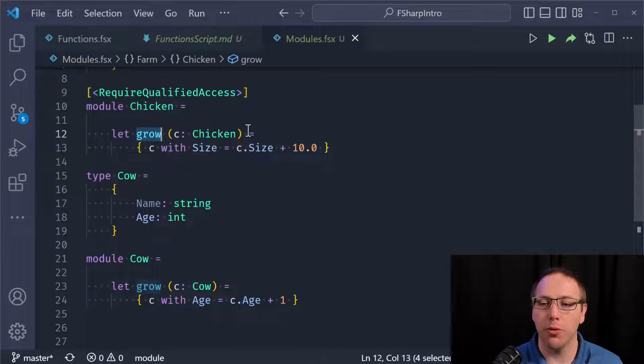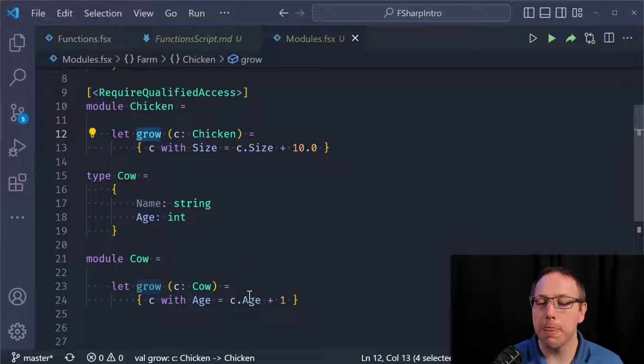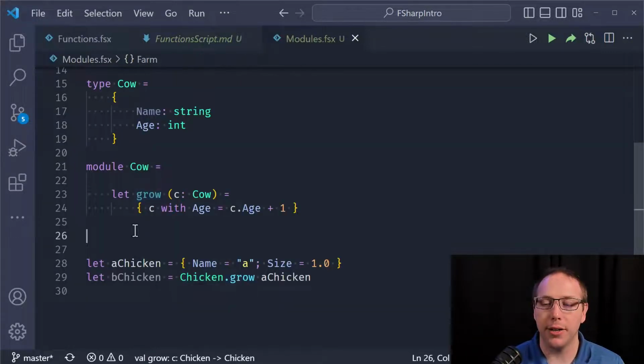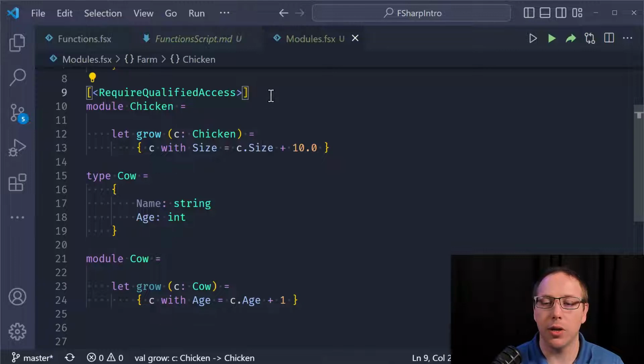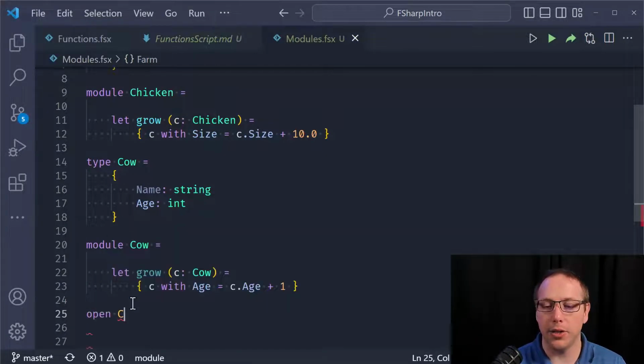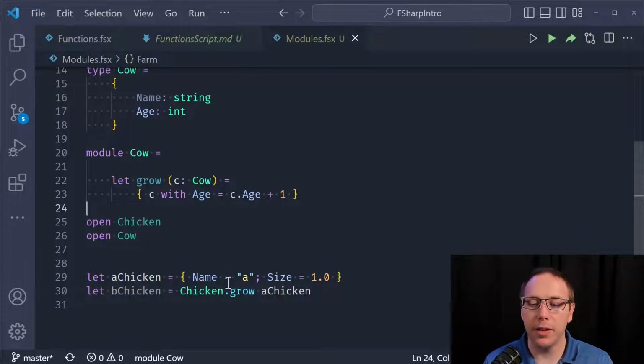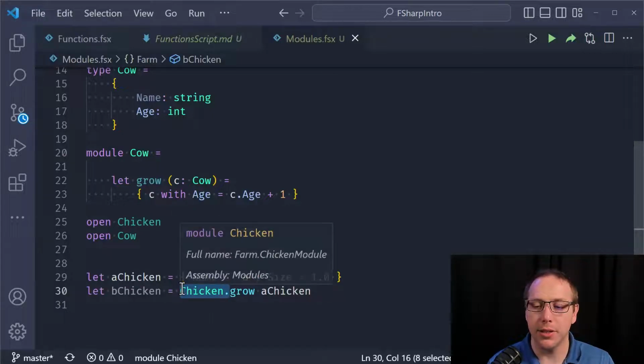Typically, it's not a grow function. Typically, it's a create function because, hey, I'm always wanting to create instances and maybe I have some domain validation that I want to do inside of that create function. And so this happens all the time. And so now if I didn't have this require qualified access and I had an open chicken and then open cow, and let's get rid of this.